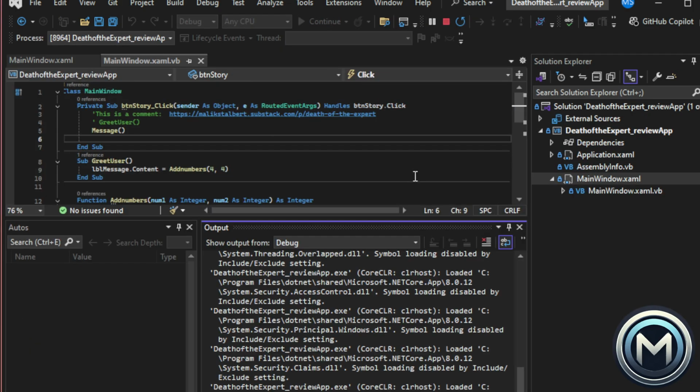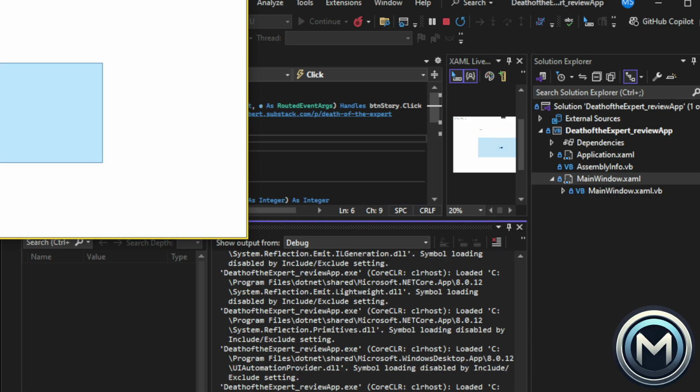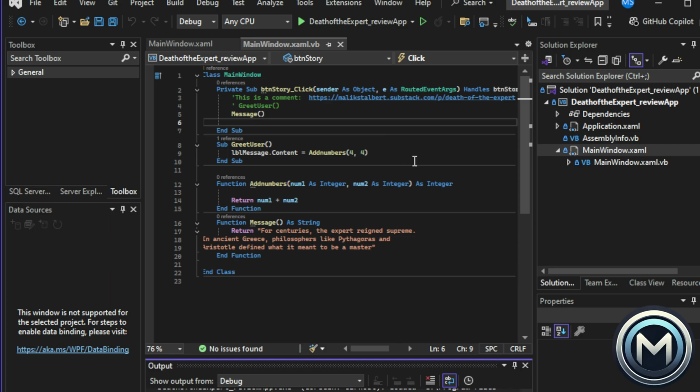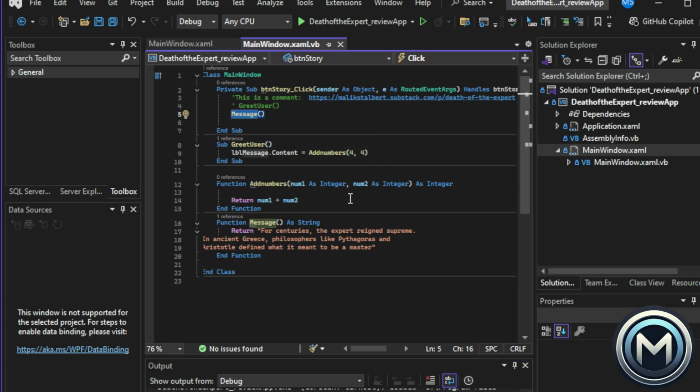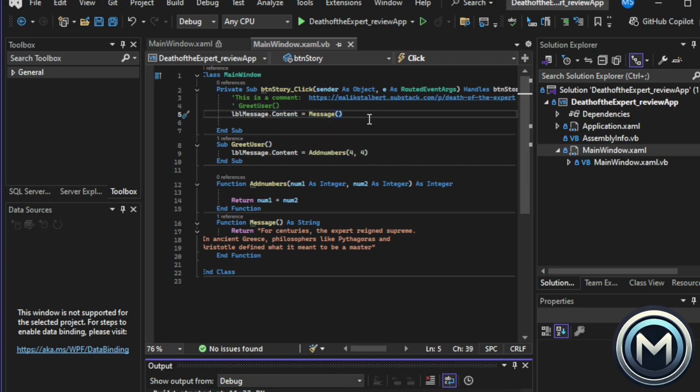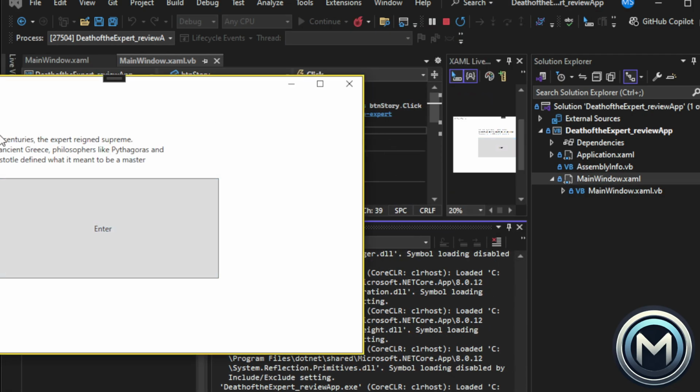So now if I hit run, when I hit enter, that ran. But why didn't it show up inside of the label? Well, let's go check. So right now we have our message. Our message is a function. It returns this, but we never told it what to do with that return value. We just ran it and did nothing with it. So what we would want to do is put it inside of that txtLabel.Content. So we're going to take whatever this returns and put it into that content. Now we should be able to see something. And there we have it.